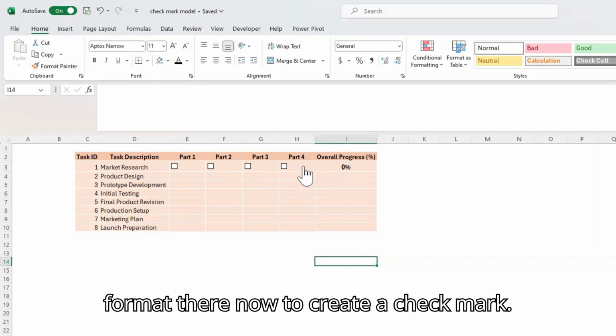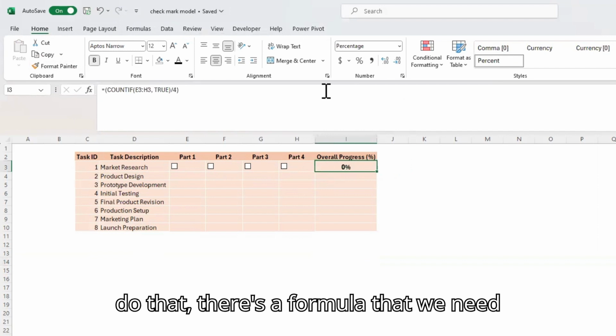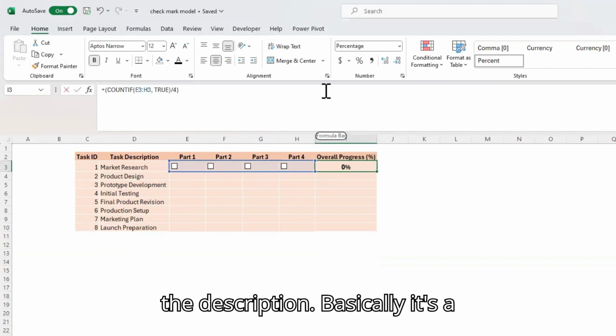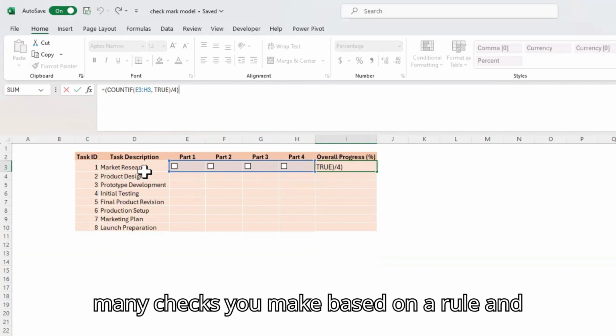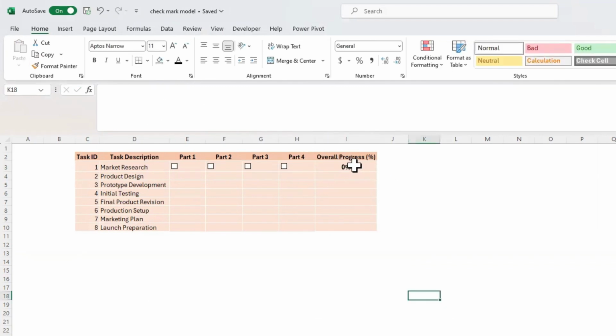Now to create a check mark, it goes into the Developer tab. But before we do that, there's a formula that we need to copy. This formula will be provided in the description. Basically, it's a COUNTIF that counts how many checks you make based on a rule and then divides that by 4 to give you progress, because it's 4 steps.